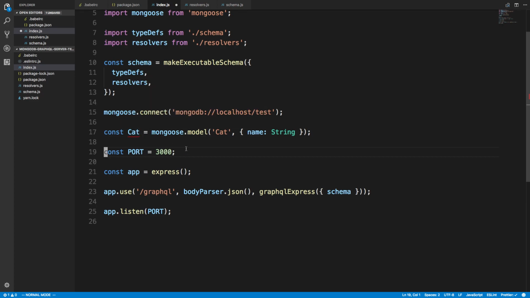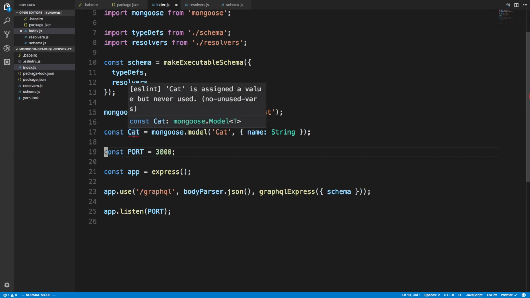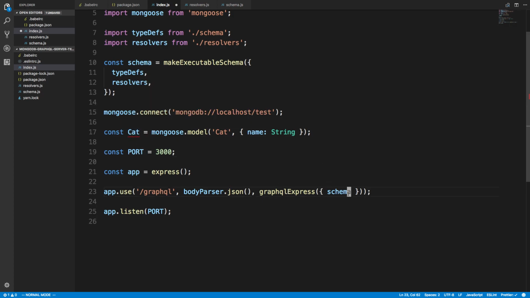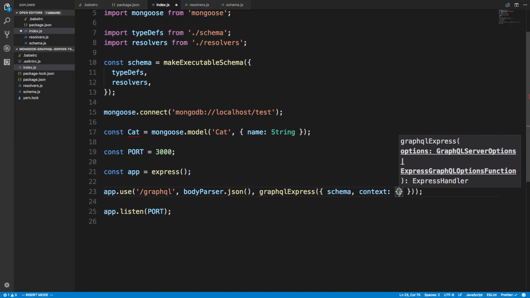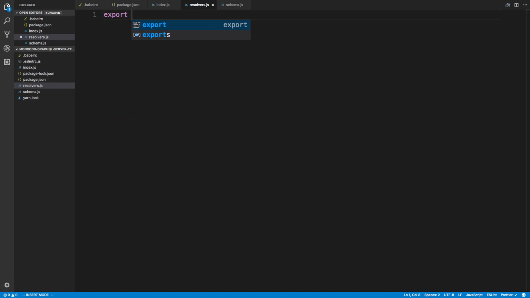Now we want to pass our model, which is cat, to our resolvers, so we can actually call cat.new and create new cats. So there is a context property we can pass to our resolvers, and we can put anything we want in this object over here. So I'm going to pass cat in. So come over to our resolvers now. We can now say export default.